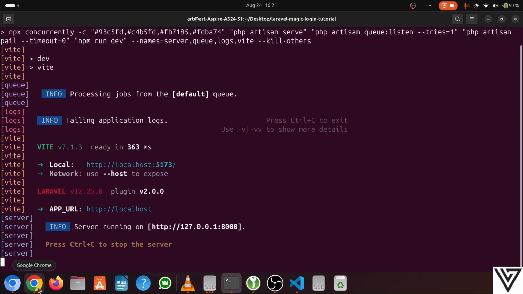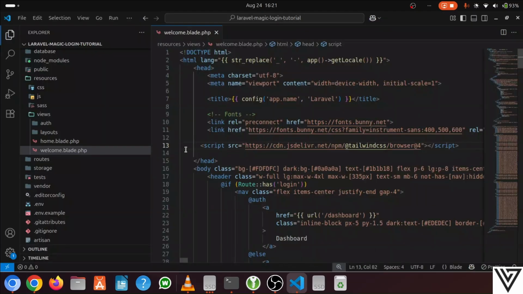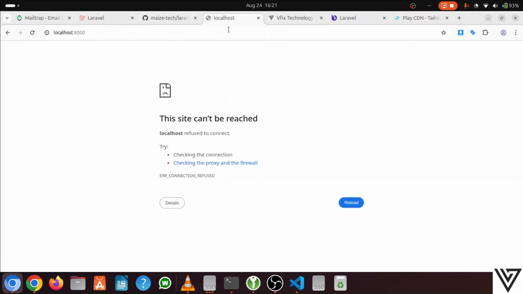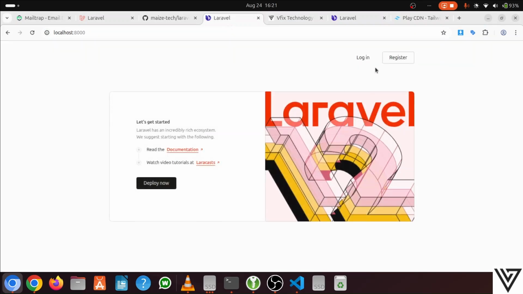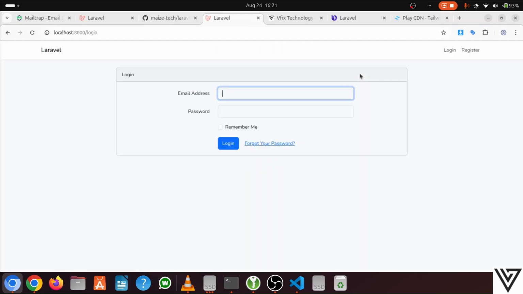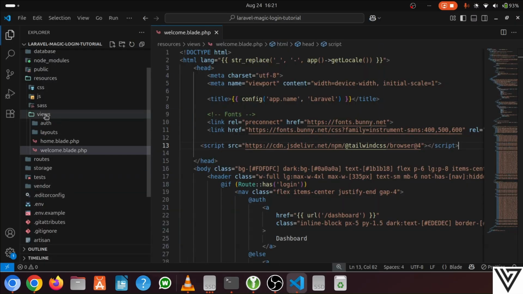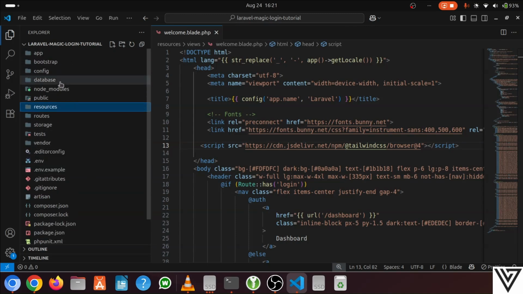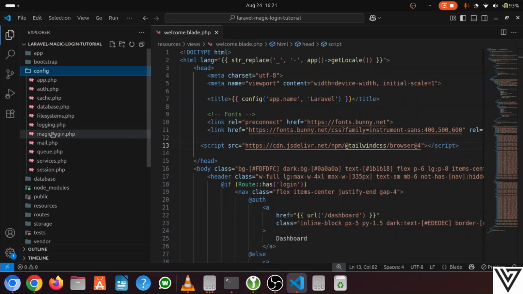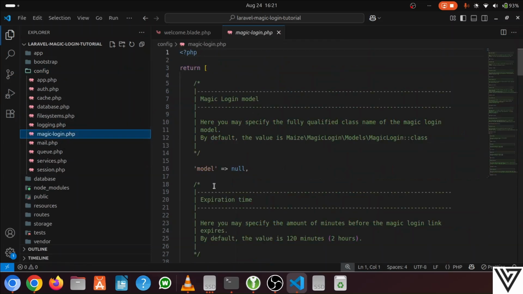Cool. So guys, as soon as we install it, we will not see any technical changes on our website. It's the same as it was before. We have a home page, a login page from Laravel UI, a register page from Laravel UI, right? This is how it works. But behind the scenes, this new package has been created, and in our configuration, one file got created called Magic Login.php.